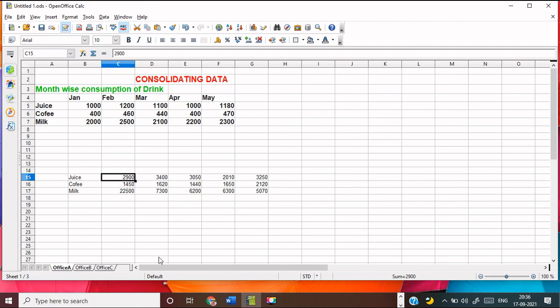You can do maximum, minimum, and different types of functions. So this is the implementation of the consolidation of data.